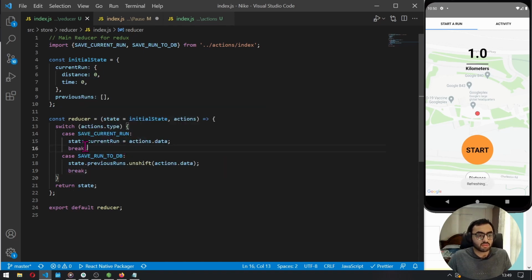Cool. So break statement is a must, because if we don't put it, for example, if we are just saving the current run, it will also go to the save run to db case. It will run if we are starting from this run and we don't have a break statement. So this case will also run, then this case will also run. So it will keep on going until we have a break statement. What the break statement does is that when we apply this, and we are in the first case and it is done, it will go out of the switch case and it will just return the state to us. All right, so we are done with our reducer and actions.